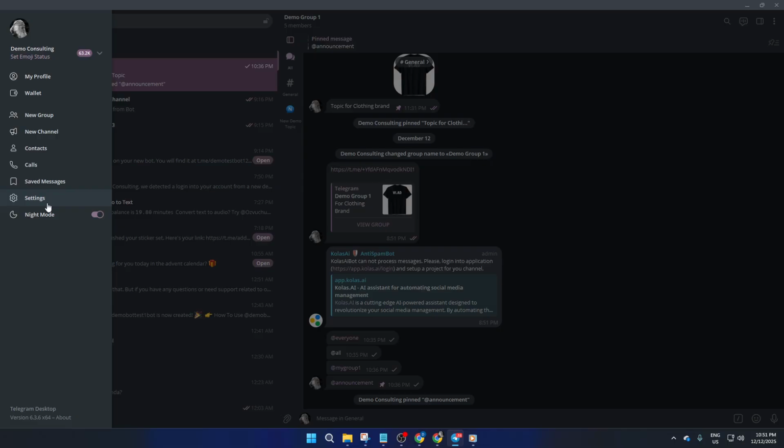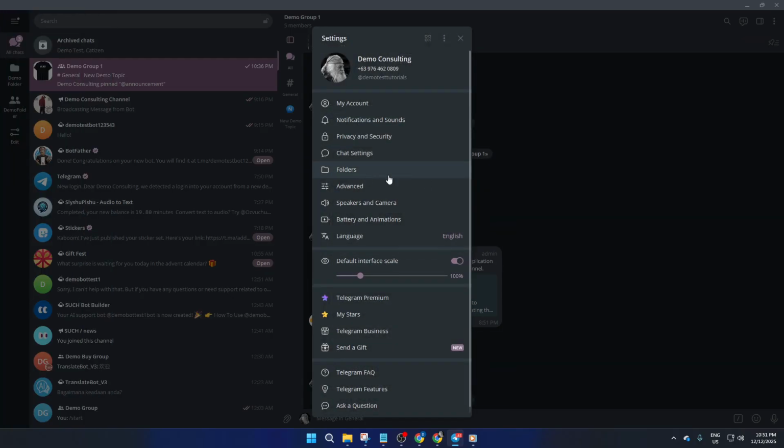After you click the hamburger menu, you'll see a list of options pop out from the side. You're looking for Settings, which usually has a little gear icon next to it. Go ahead and tap or click on Settings. Now this is where all your profile options live, everything from your profile photo to notification controls.